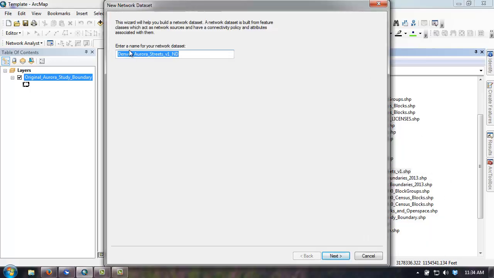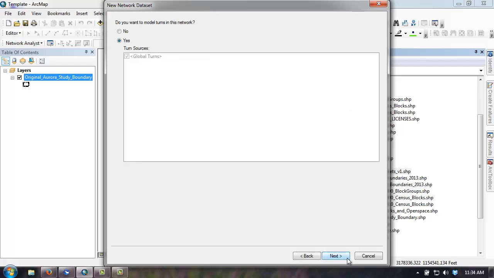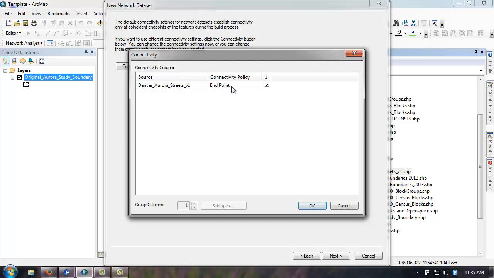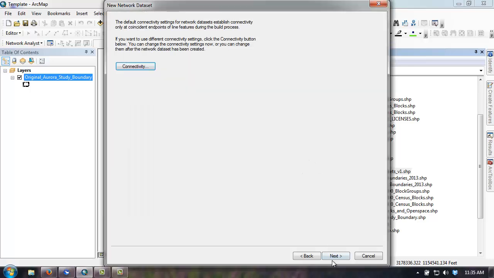So just click on that. I tend to let the default name, in this case, Denver Aurora Streets version 1 underscore ND for network data set. Click next. Yes, we can model turns if we want. We're not going to worry about connectivity. I've already done this for you, but essentially if you click on that, it just sets what you do with endpoints and gaps and things like that. So I tend to let the default. Click next.